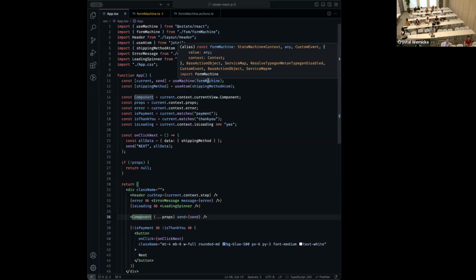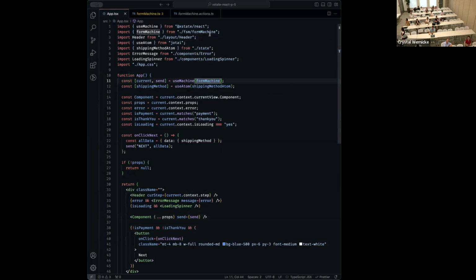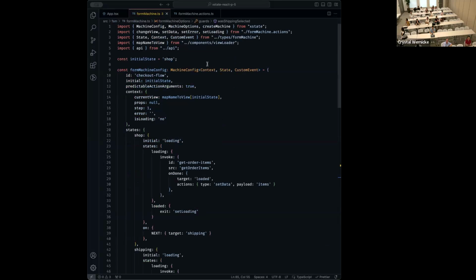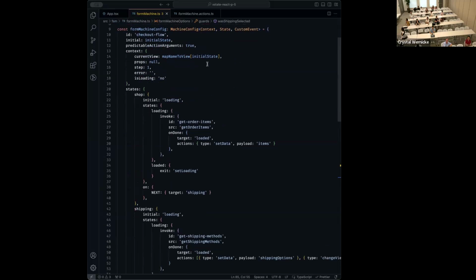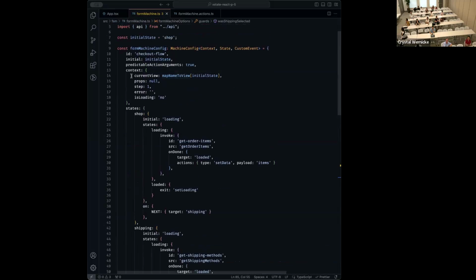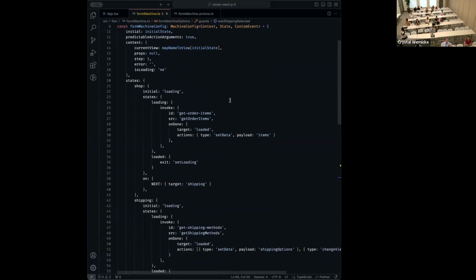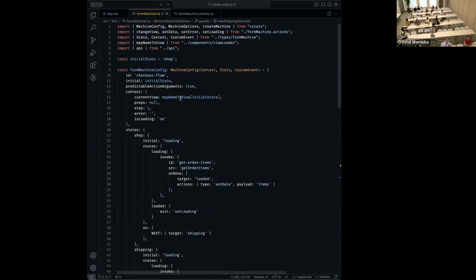And I'm importing the state machine. I'm going to show the state machine code here. So this is the state machine, a Finite State Machine. And I have the context, setting it to an initial screen. So here I have code that is mapping to the different screens that I have: the shop screen, the shipping, the final checkout, and the thank you.